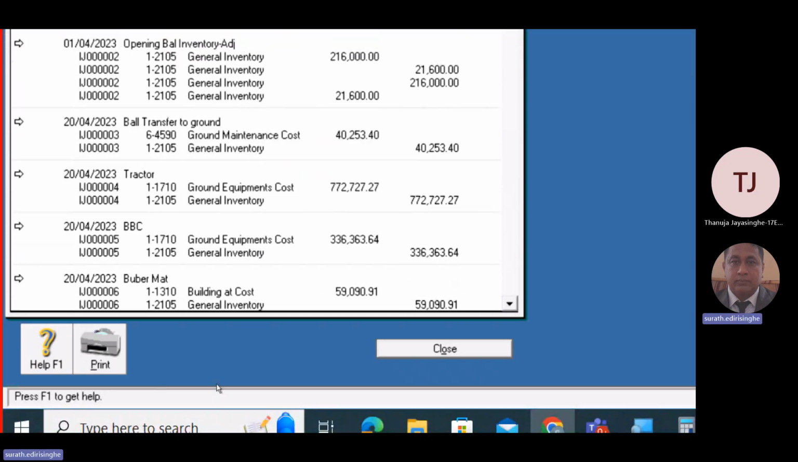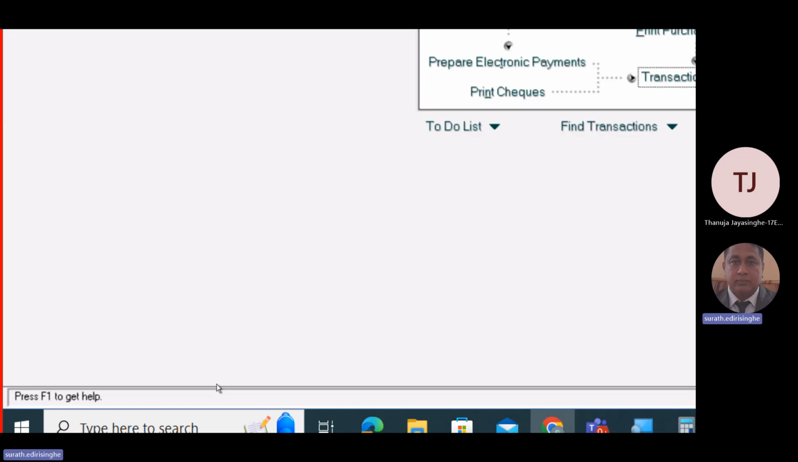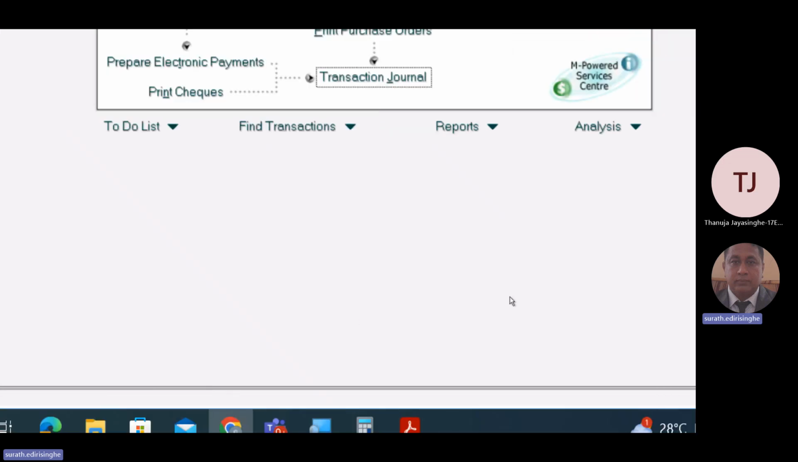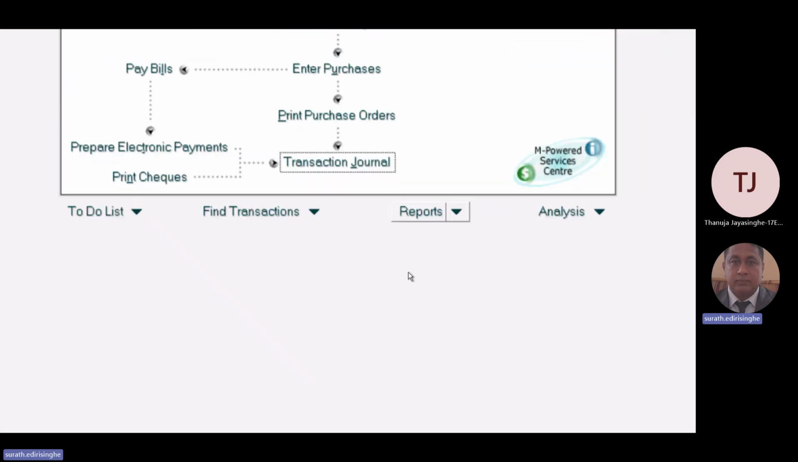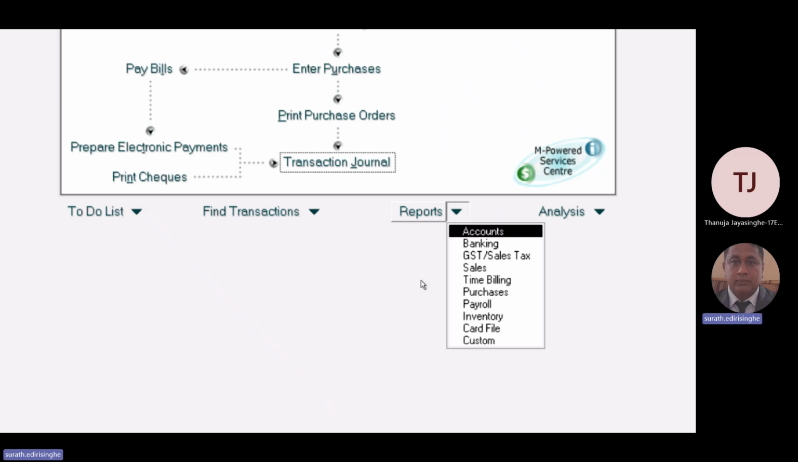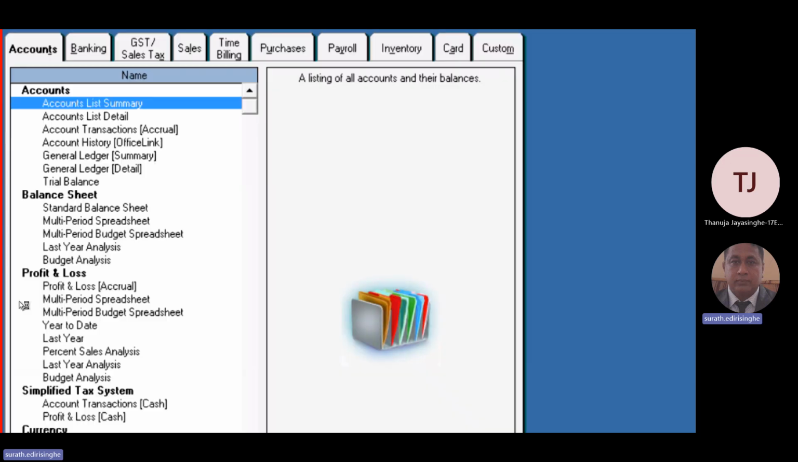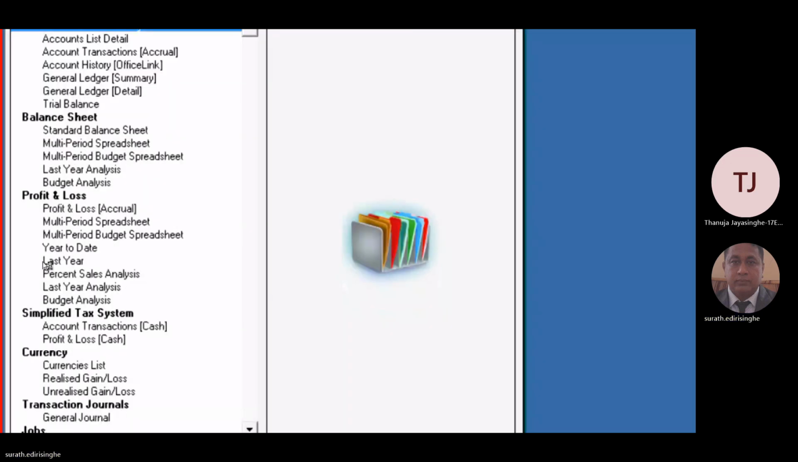Close this application. Now almost all income and cost of sales accounts are updated. Look at here, click on report, other than the expense and other income. Reports, accounts. Now you review your system. Click on balance sheet, display. A little bit of internet issue.